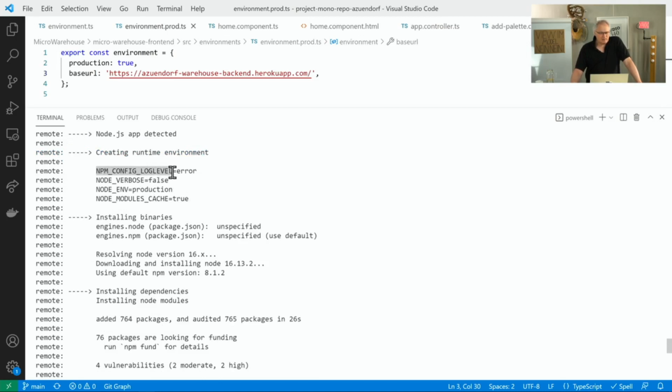I set up some environment variables, and we are going to use these later on. The npm config log level is error, the node verbose is false, the node environment equals production, and node modules. And who knows what an environment variable is? We will see that on the command line soon.